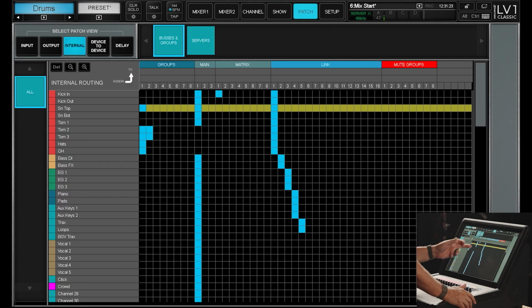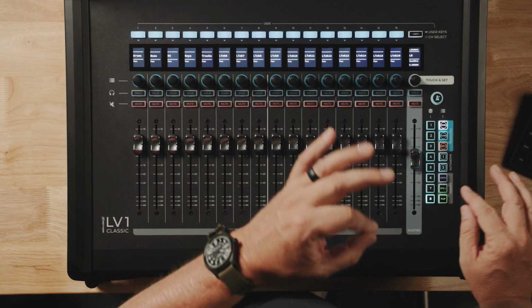So again, naming and assigning DCAs in LV1 Classic is very simple. The easiest way for me to do it is to go to the internal view on the patch window and make your assignments there.